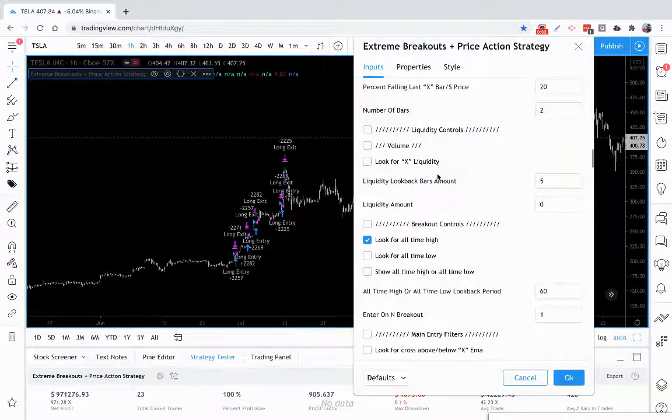So let's say you're looking for certain liquidity conditions. What we mean by liquidity is the price of an asset times the amount of volume. So let's say you want to find something that has $100 million in liquidity. 100, one more zero. 1,000, 10,000, 100,000, million, 10 million, 100 million.